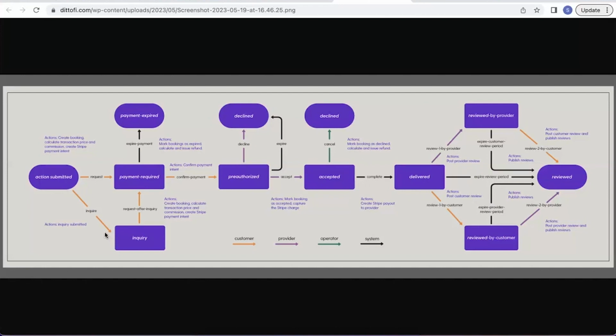And the way we're going to move between these different states is by creating back-end actions on the Dittofi platform. So I have a back-end action that takes someone from this initial state of coming to the platform through to this state of actually reviewing their whole booking experience.